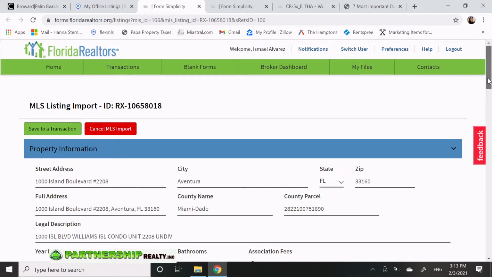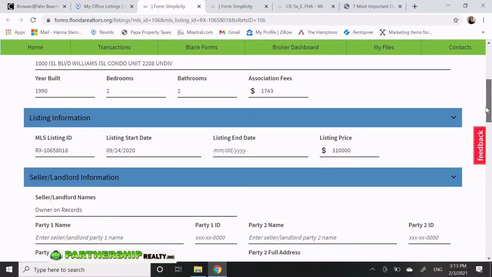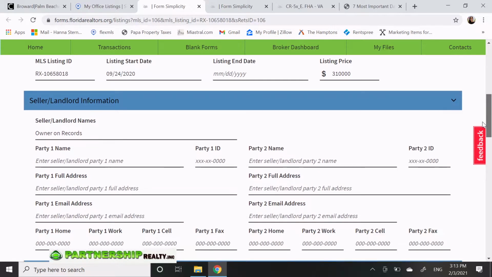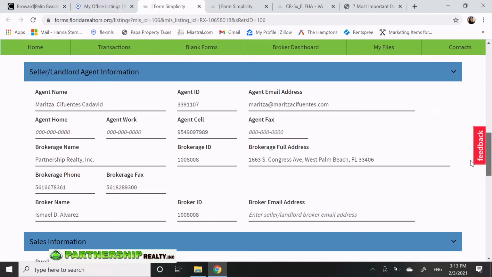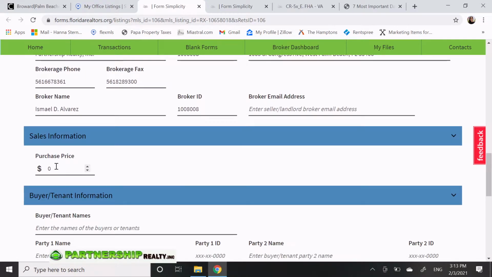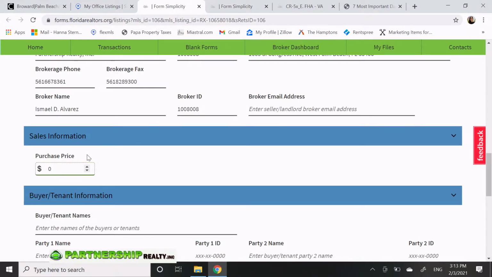And here we'll see all the information. Something that I would suggest is just go straight to the property appraiser website and you can compare and just make sure the information is correct. Then we can just keep scrolling down. We're gonna have the seller information, but I'm gonna go all the way to the bottom just to get the purchase price. So let me see. This property is 310. So let's pretend that we are going to make an offer for the 310.